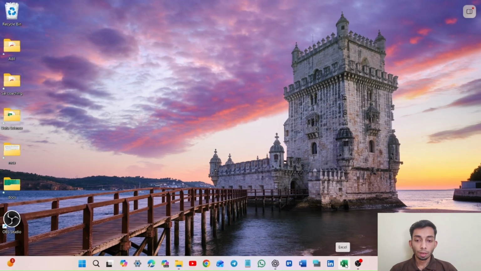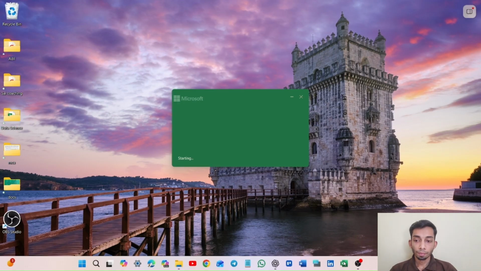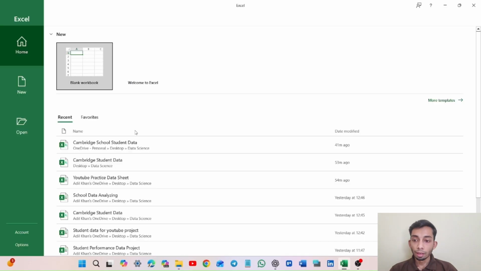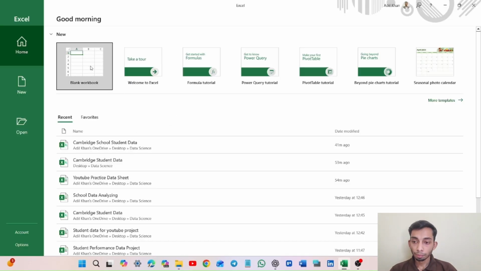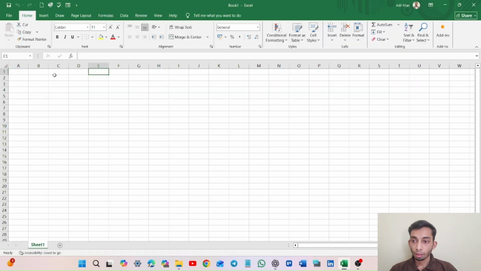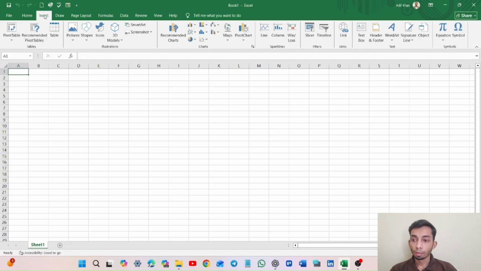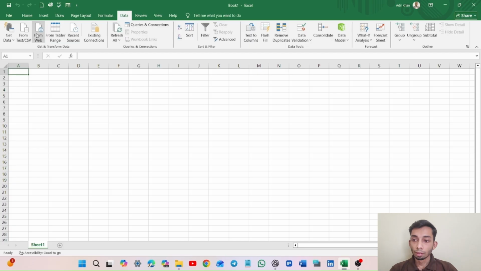So first we will open Excel, then create a blank workbook and insert our data. So we will click insert, then from text CSV, because our data is in the CSV format.